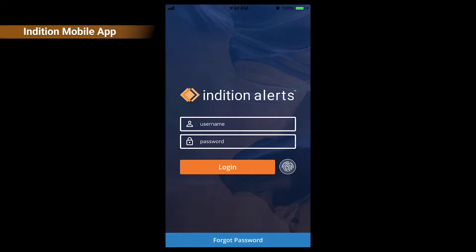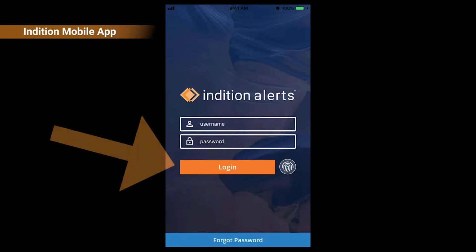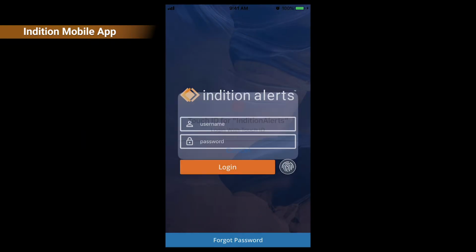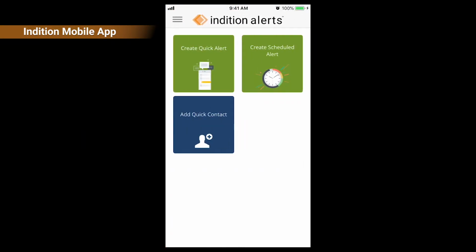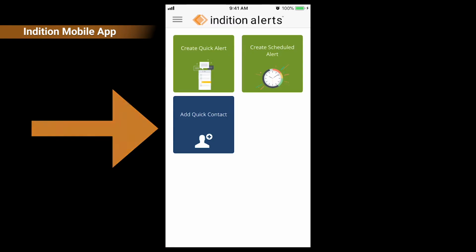Today we're going to walk through how to add a contact from the Indition Alerts mobile app. So to start here, we're going to log in. From the dashboard, you'll see Add Quick Contact.